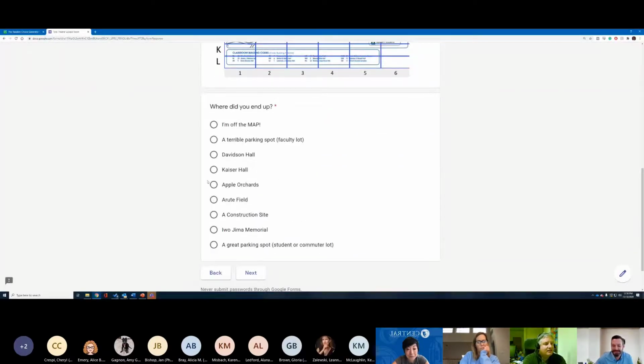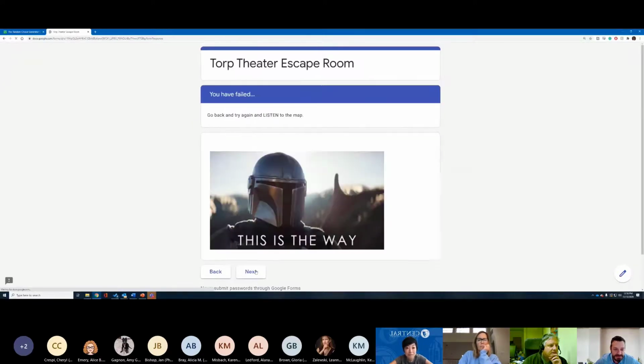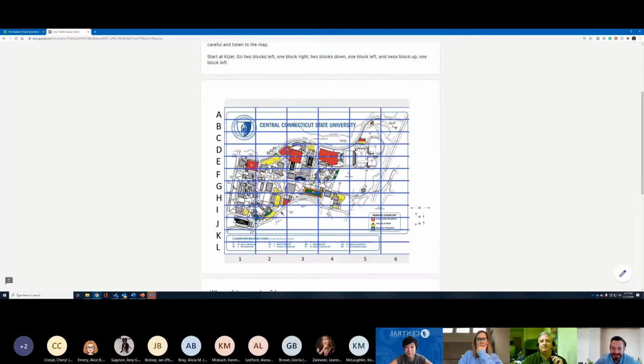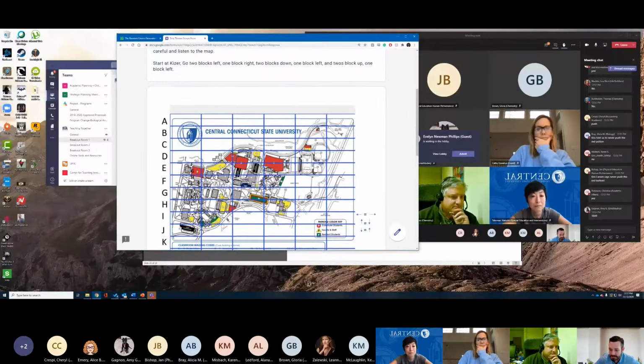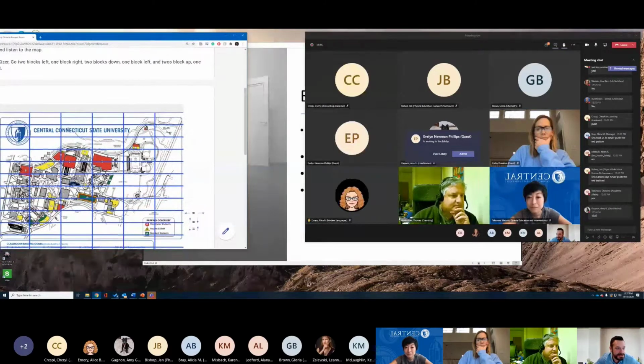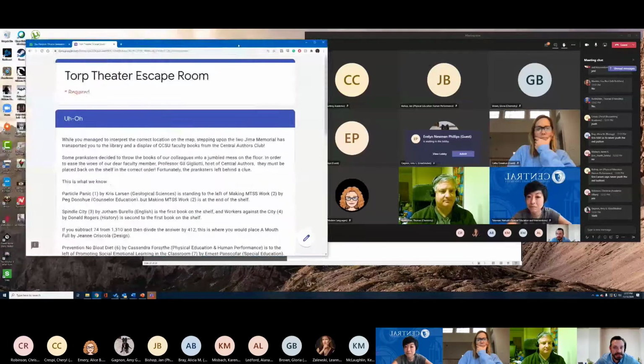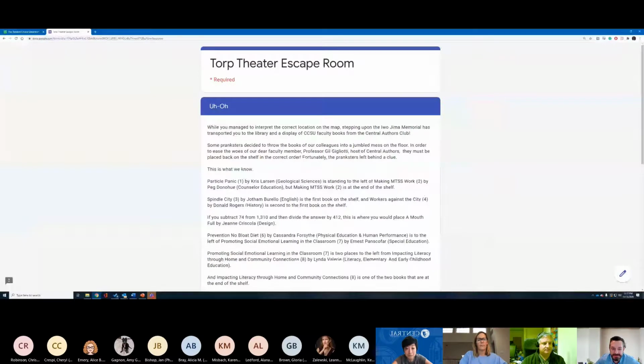I'm sorry, we're running out of time, so please forgive me, and I'm going to share all of you. But we're either off the map, a terrible parking spot if it's a faculty lot, and some other options, a great parking spot. So if we say we're off the map and we listen to the map, we have failed. Go back and try again. Listen to the map. So I'm going to share this with you all. I'm not going to tell you the answer, because I want you to mess around with it so you can play around with it on your own.